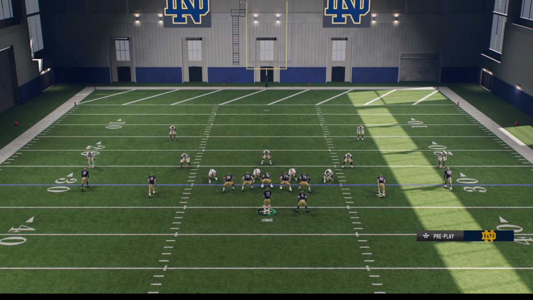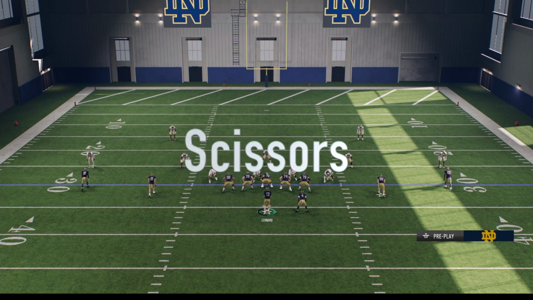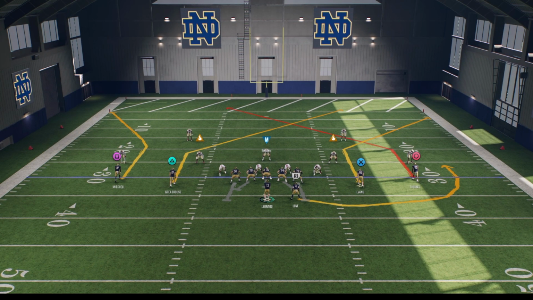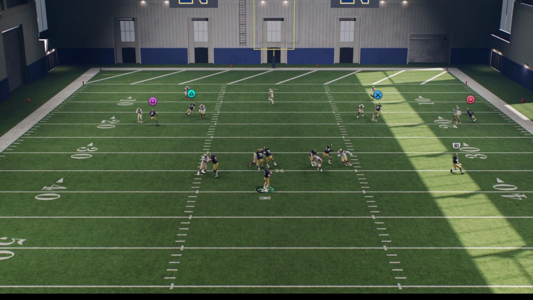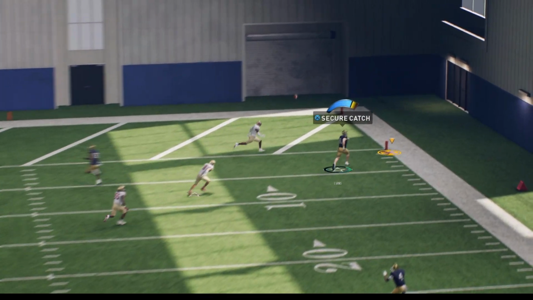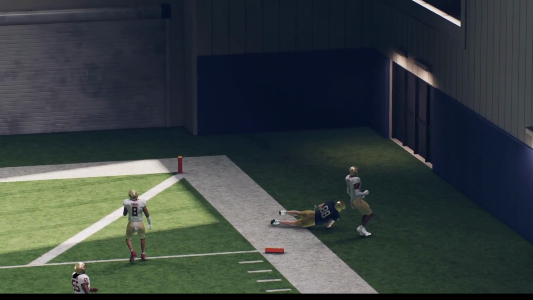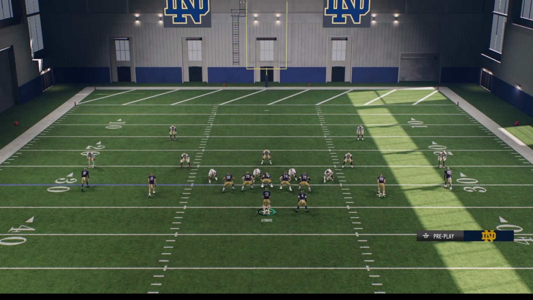So the next route concept we're going to talk about is the scissors concept. So circle here, the outside receiver is going to be on a post. The inside receiver is going to be on a corner, and this should occupy that safety enough where we get the inside receiver wide open on a cover 2. Let's just see how this play develops. All right, and we got it. It's going to be a little close to the sideline.